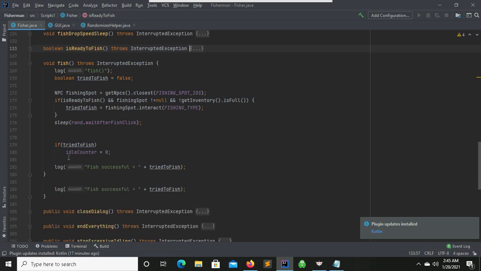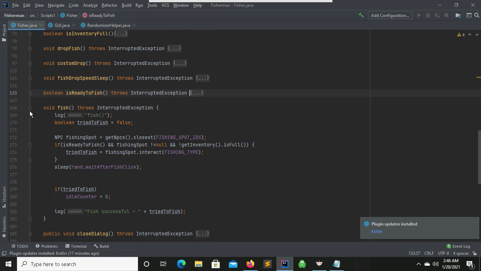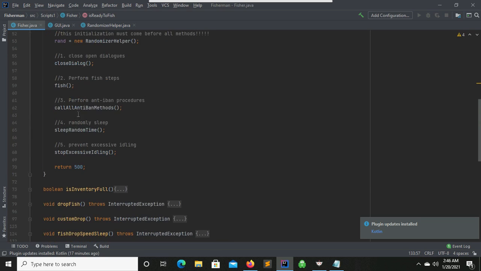And then the next thing is obviously ready to fish. Once we're ready to fish, then let's see, did we call our fishing method here? Then fish if it's ready to fish. Interact with fishing type. Anyways, that's our fish method.